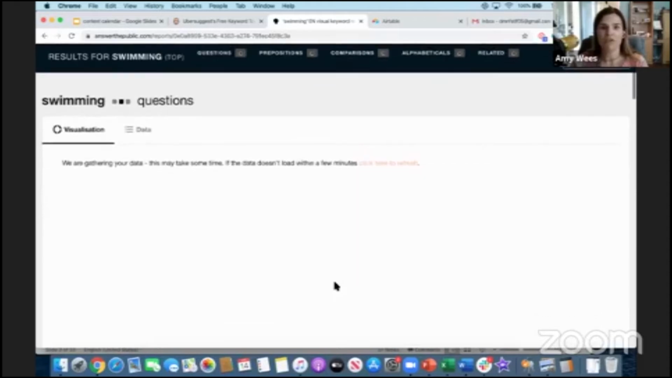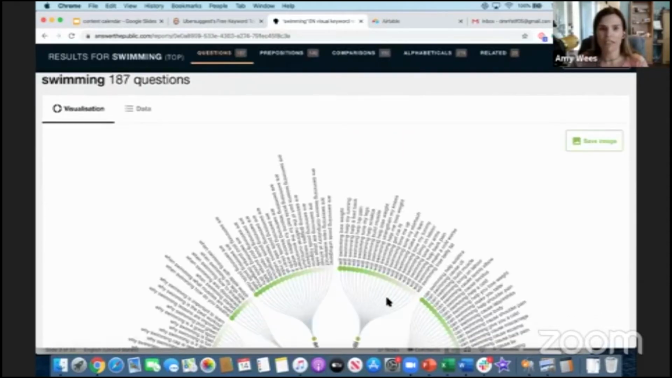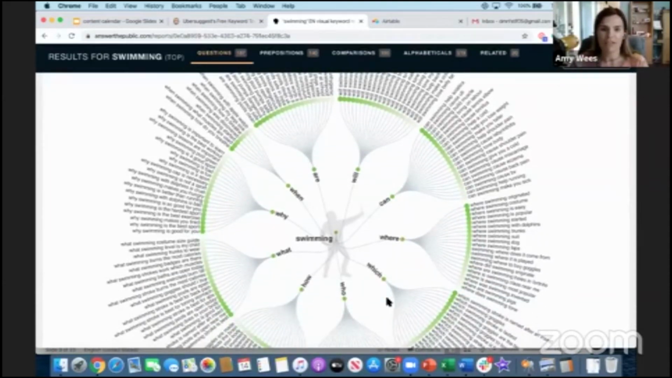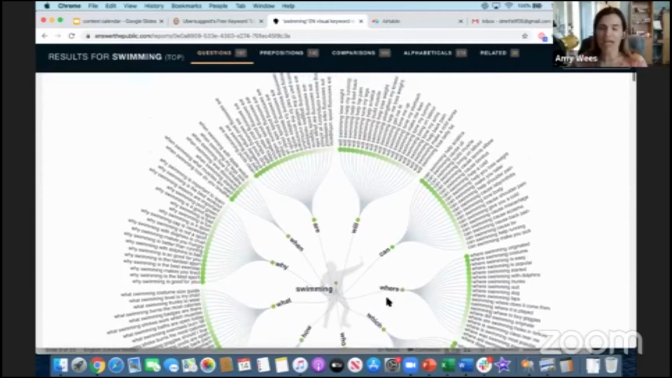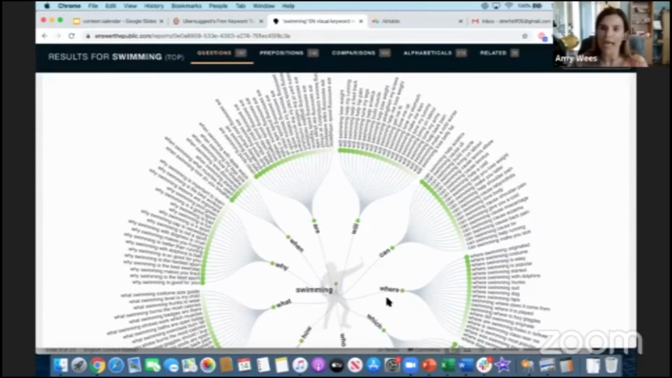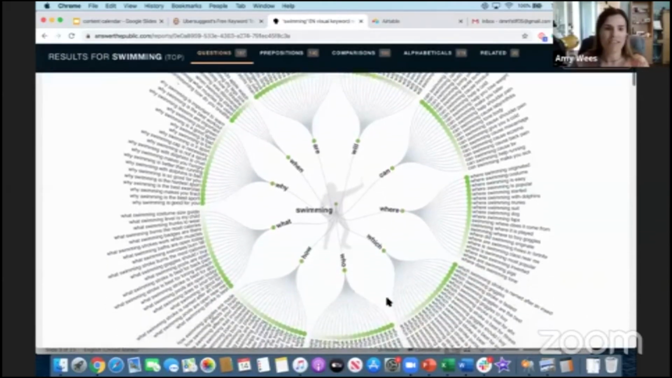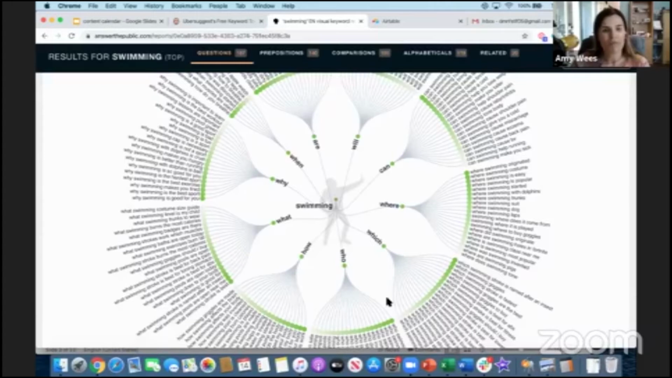And what this is doing, and you can see along the top there, it has questions, prepositions, comparisons, alphabeticals, and related. And look at this, you guys. What it does is it crawls the internet and it looks for those questions that people are asking, the things that people want to know about. So first we have things like, why swimming is good for you, why swimming makes you hungry, why swimming is bad, where to swim laps, where can you find swimming trunks, all kinds of different questions. So we have who, how, what, why, when, are, will, can, and where.